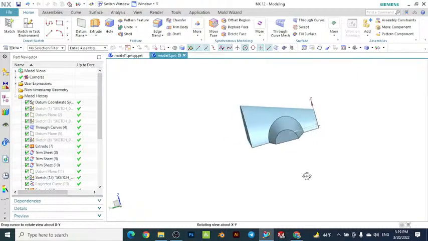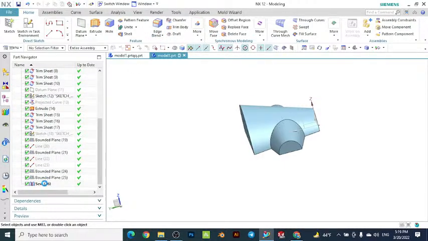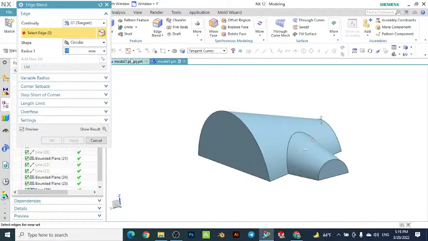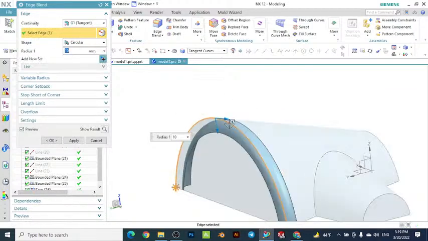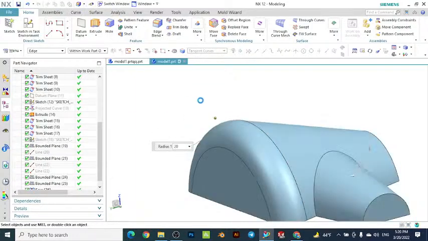So now, since I made some combination of the surfaces, I am able to make some blend here. Here in the part navigator you see they are combined. If they are not combined, you are not able to use this function, so be careful with this one. Now I can add the edge blend for our surface. Go to the edge blend, and here you have to select the edge to create the blend. For example, I would like to make it a radius of 20, and press OK.